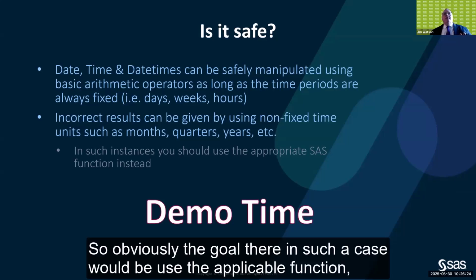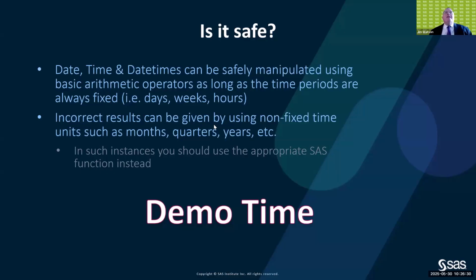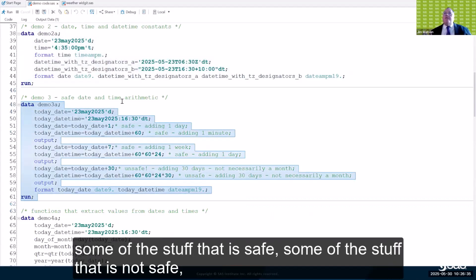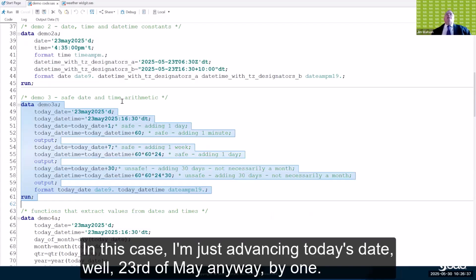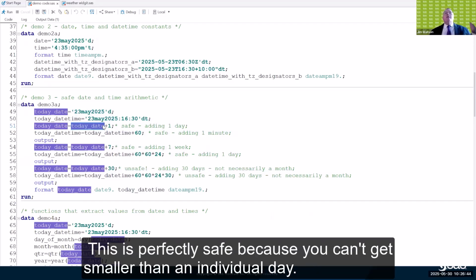So obviously the goal in such a case would be to use the applicable function, as you're about to see. In this case, I'm just taking you through some of the basics, some of the stuff that is safe, some of the stuff that is not safe. Here I'm just advancing today's date, well, 23rd of May anyway, by 1. This is perfectly safe because you can't get smaller than an individual day.